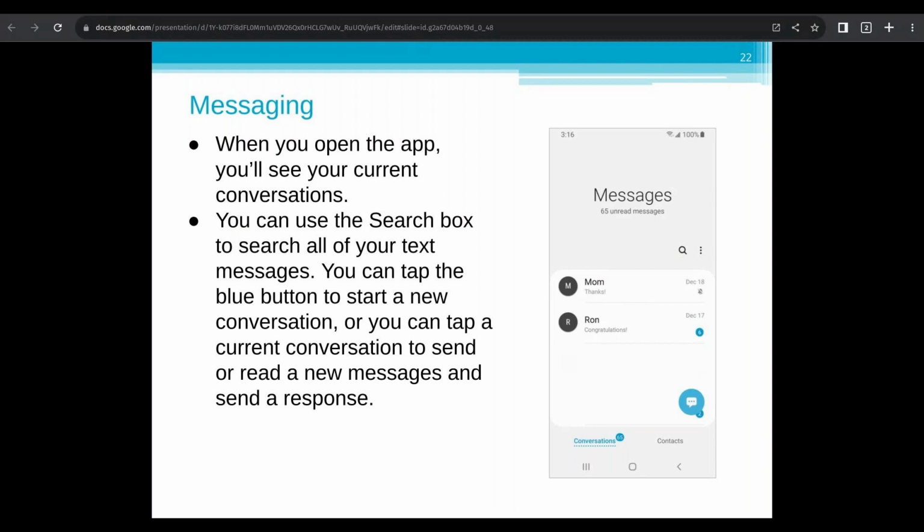But if you want to start a message to someone that you don't already have a conversation with, you'll hit that little conversation button there, and that'll let you type in either the person's name or phone number to start a new message with them. You can see here they have 65 unread text messages. That's a lot. Sometimes mine looks like that.